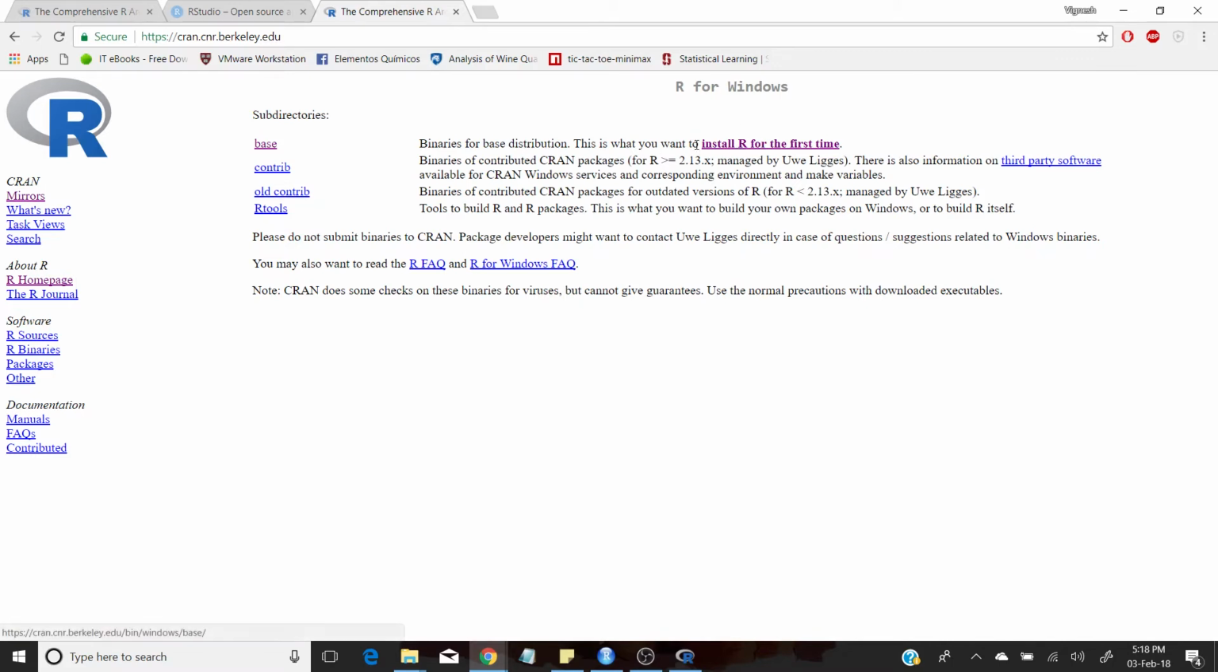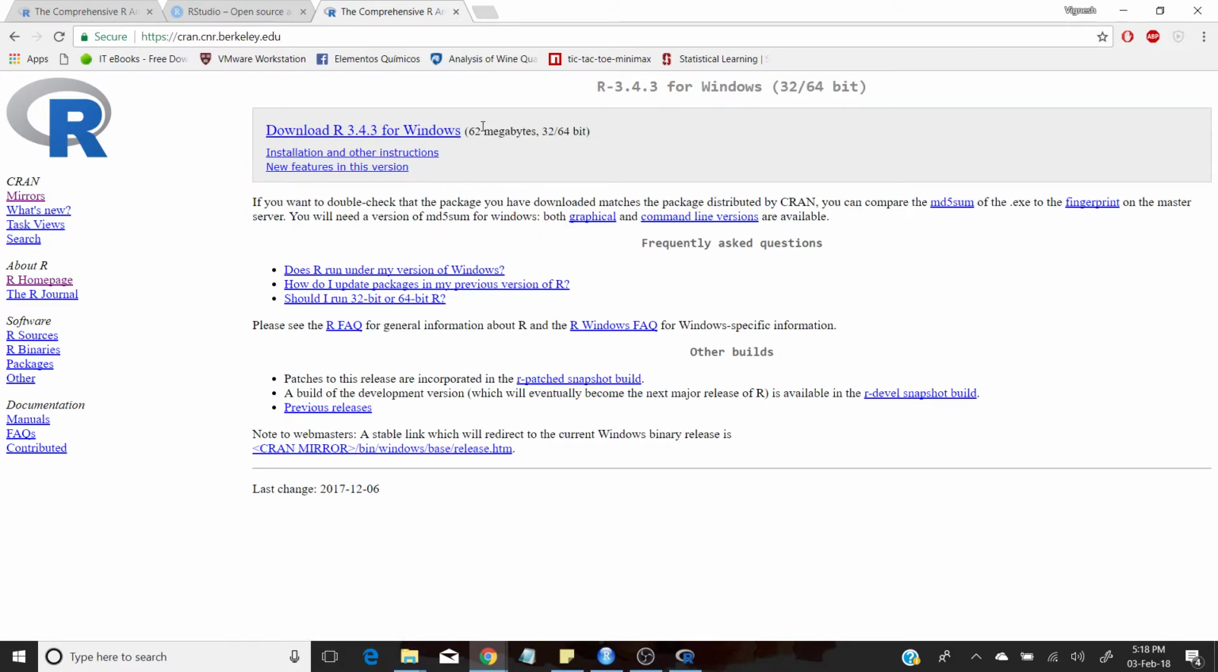And the next thing, this is what you want to do to install R for the first time. Yes, I'm going to install R for the first time. Now if you click on this link, your download for R should start. And yeah, it began over here.